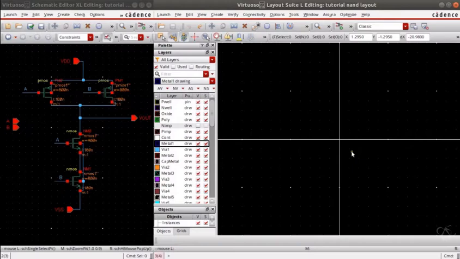So in this video I will be teaching you guys how to design the layout of a CMOS NAND gate. So you can launch Layout XL. I have already launched it here. So let us look at the schematic of a CMOS NAND gate. It consists of two PMOSs between VDD and output in parallel, and two NMOSs in series between VSS and output.